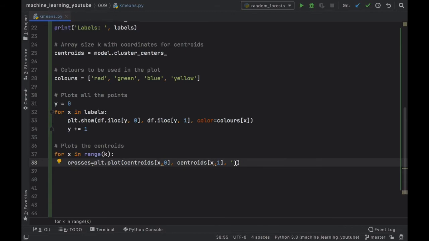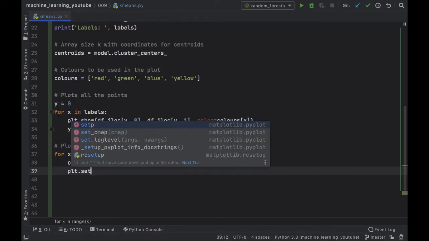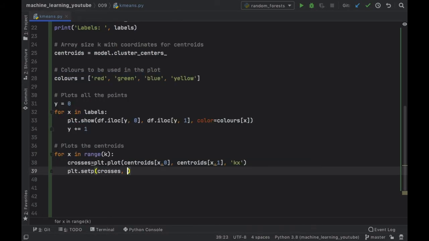To do that, we're just going to call kx. Then we have to type in plt.setp, and that's going to equal the crosses. And then we need to specify an ms, which is going to be the length of the crosses. So I'm going to set that to 10.0, and the mew, which is essentially how thick you want the cross to be. We're just going to set this to 3.0. And finally, all we have to do now is show our plot. So we're going to show the plot by typing plt.show.